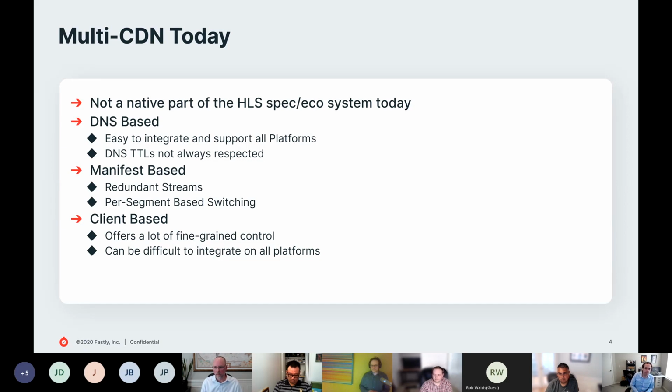So they integrate into the players themselves, and that gives you a lot of really fine-grained control. You have all the throughput estimation and data that the player has about video playback. In some cases, the players might go and probe the other CDNs to keep collecting some active measurements of other CDNs. But I think some of the real challenges here are really integrating this in a uniform way across a broad set of platforms.